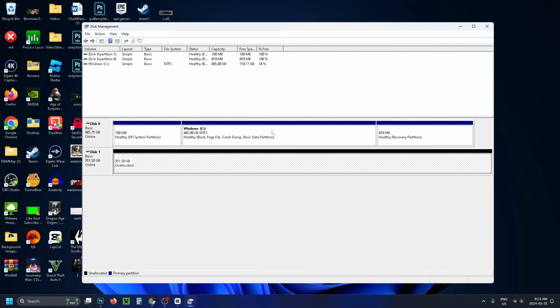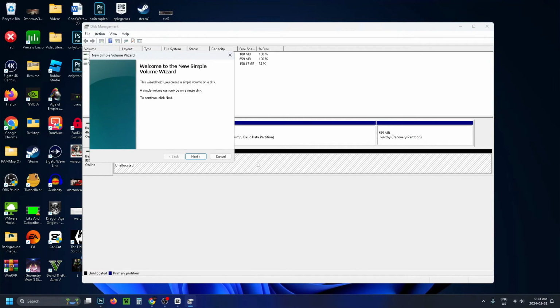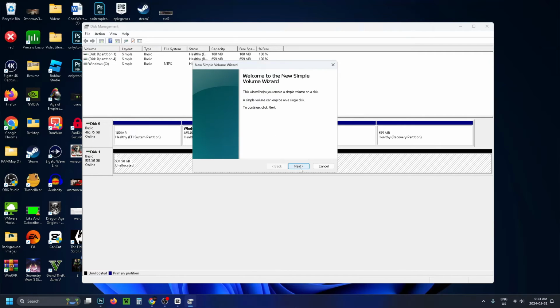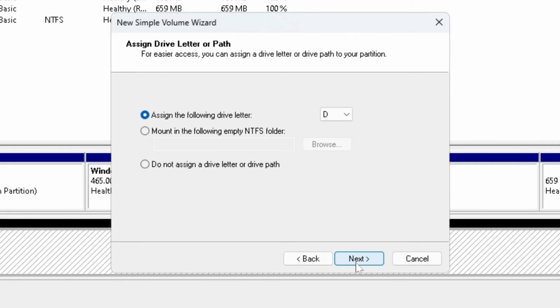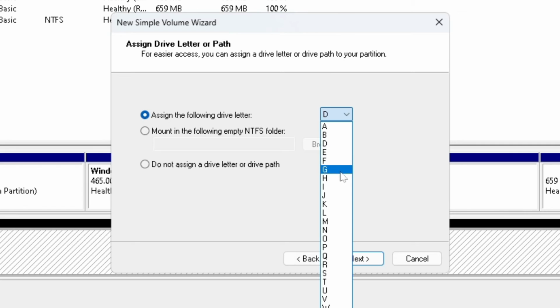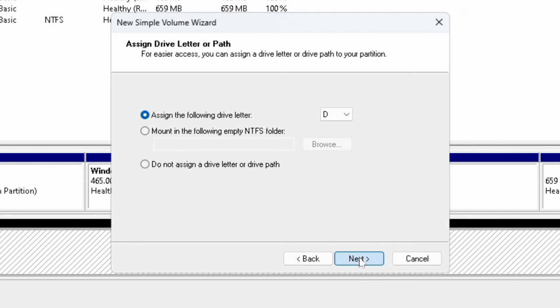So it did show up just beneath the Windows C drive here. So I'm going to right click on it and go to New Simple Volume. And I'm going to start this wizard by going to Next. Going to go to Next here. And we're going to assign the drive a letter. I'm just going to leave it on D and go to Next.